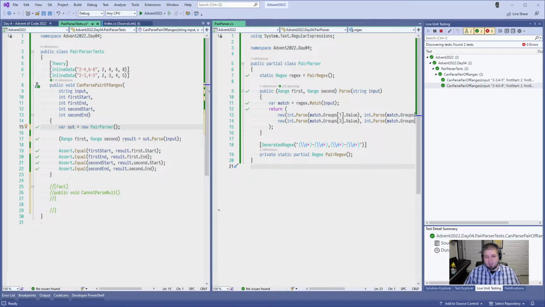Although I don't normally put those comments in there, it's noise. So for me, I use sort of the blank line to separate. Here's arrange. Arrange means what are the things I need to do to get ready to test the thing I'm going to test. So in this case, I need to make a pair parser. And then we say act.